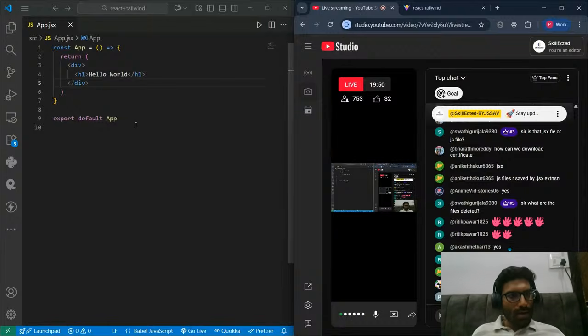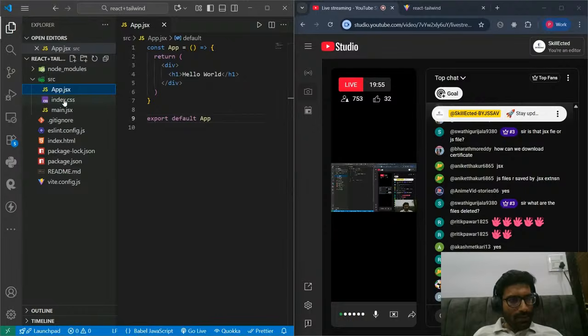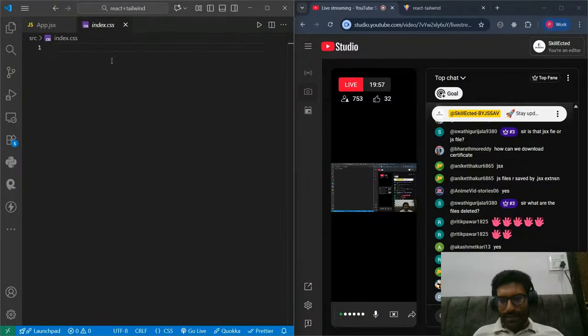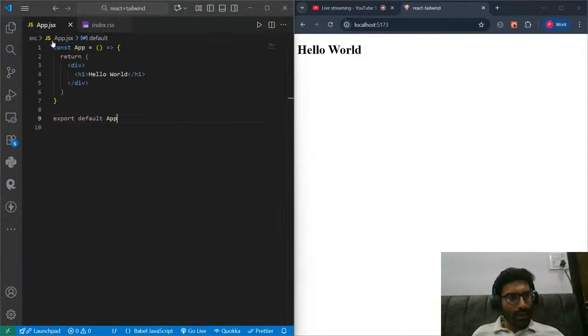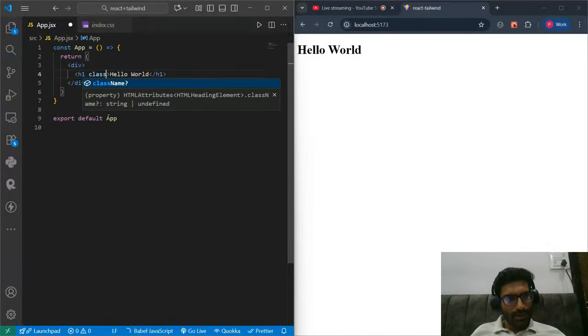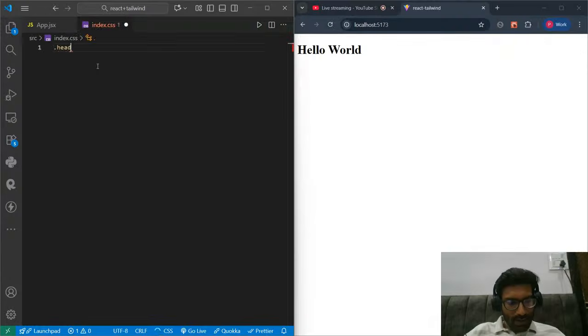Now, one more thing I want to let you know. There is one index.css. I guess everyone has used basic CSS, so here I can simply style these elements. We have to use className instead of class. This is a difference between simple HTML, CSS, and React. So here you use className, not class. I am giving the className of heading, and here we can simply target it with .heading.